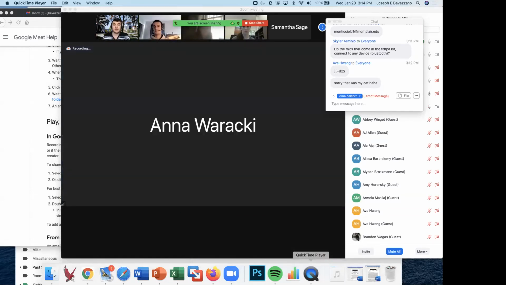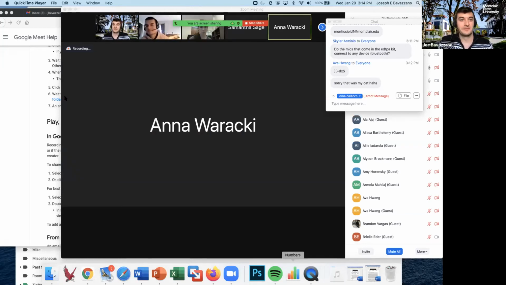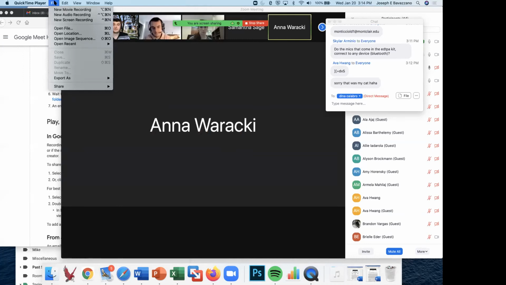Hi, I have a question also in regards to this QuickTime. On my Mac, when I try to record, when I go to File, it gives me the option for New Movie, New Audio, and then New Screen Recording is blurred out.